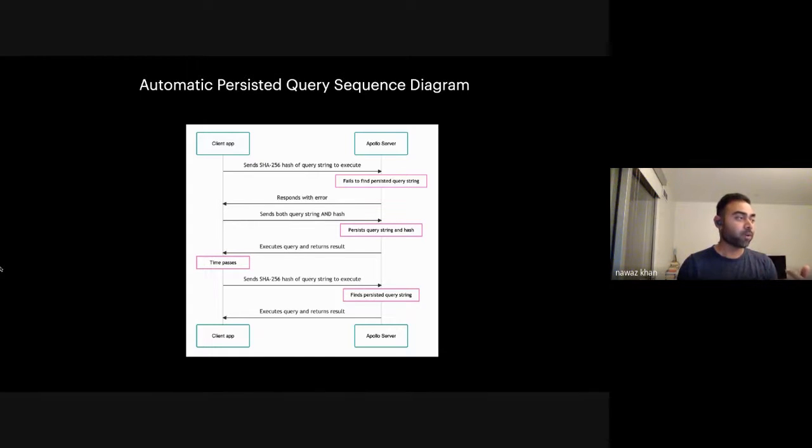So this is one way of making sure our queries are optimized and very performant.